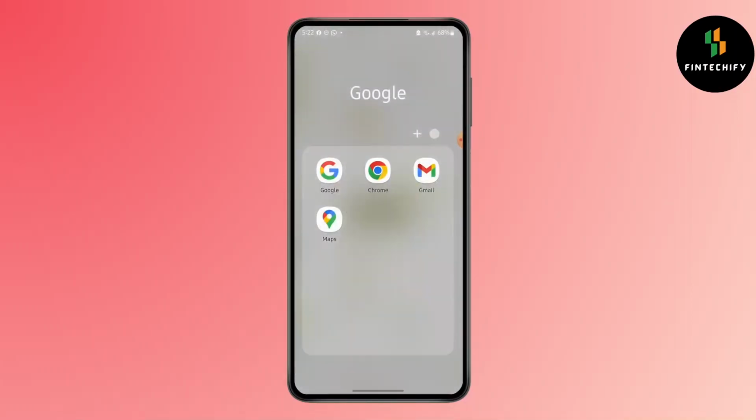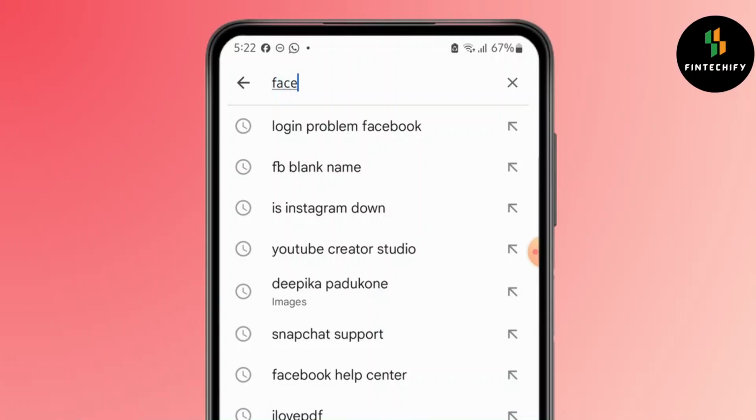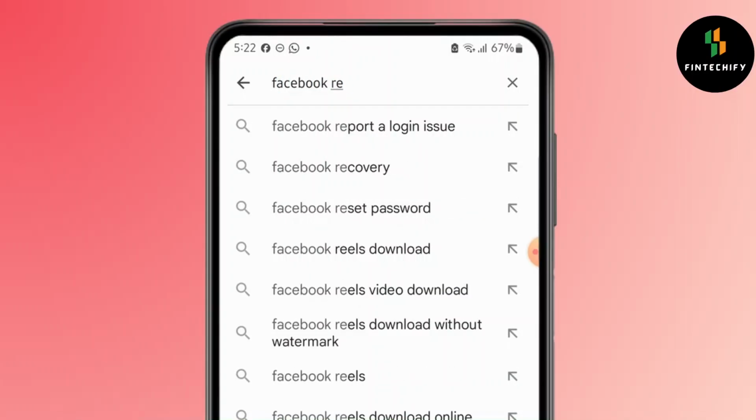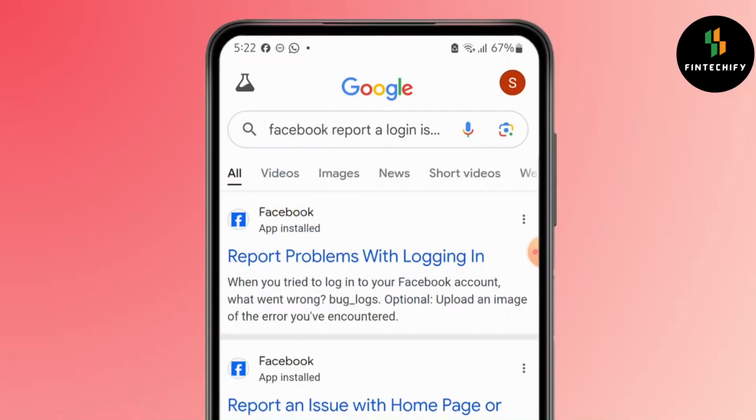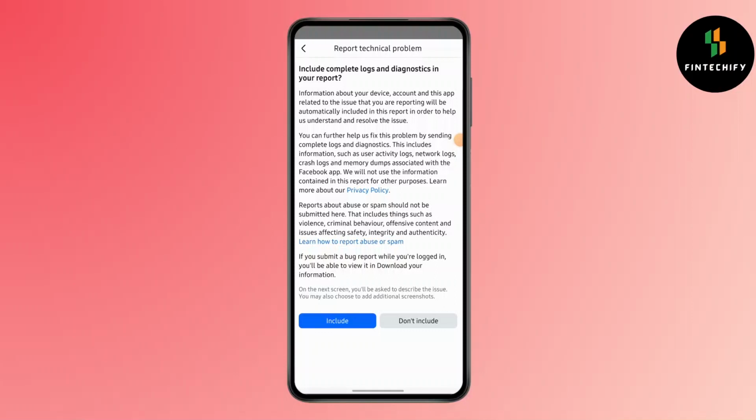First, open your preferred browser and then simply search for Facebook report a problem, or you can directly go to report a login issue and go to report problems with logging in, and here you will find this option.